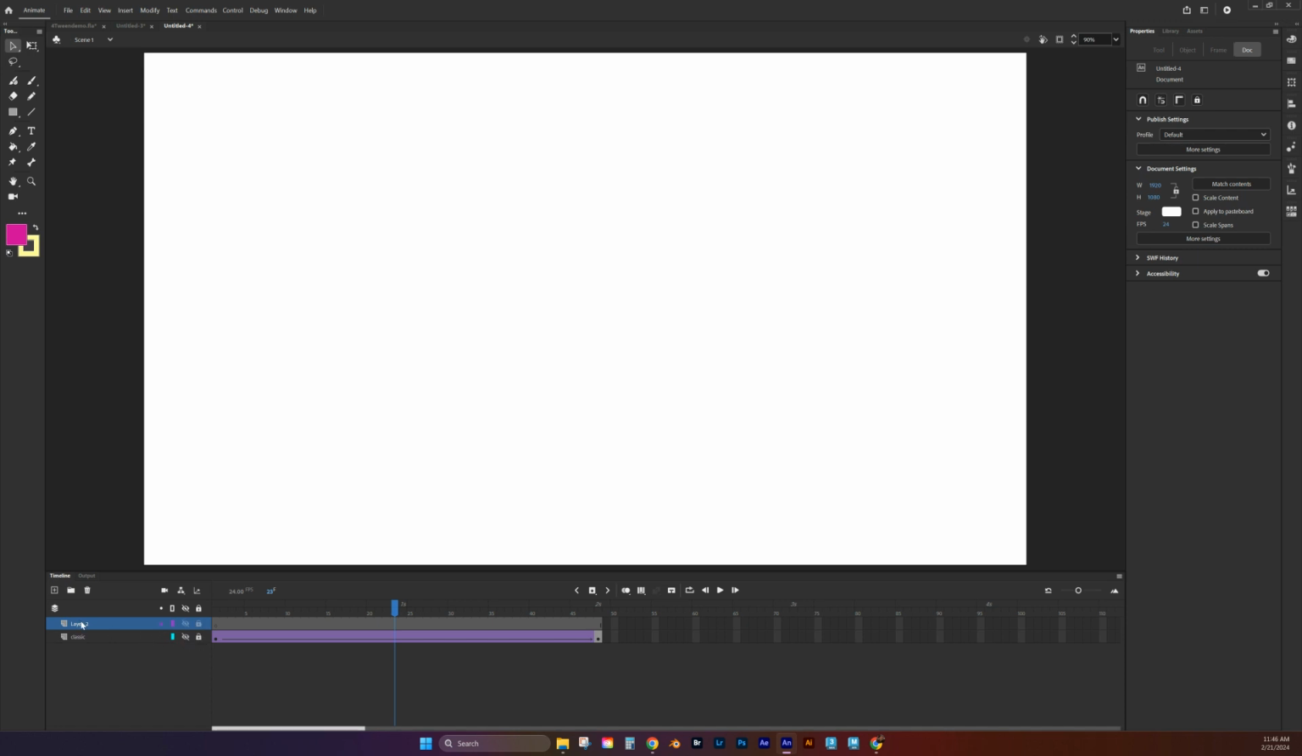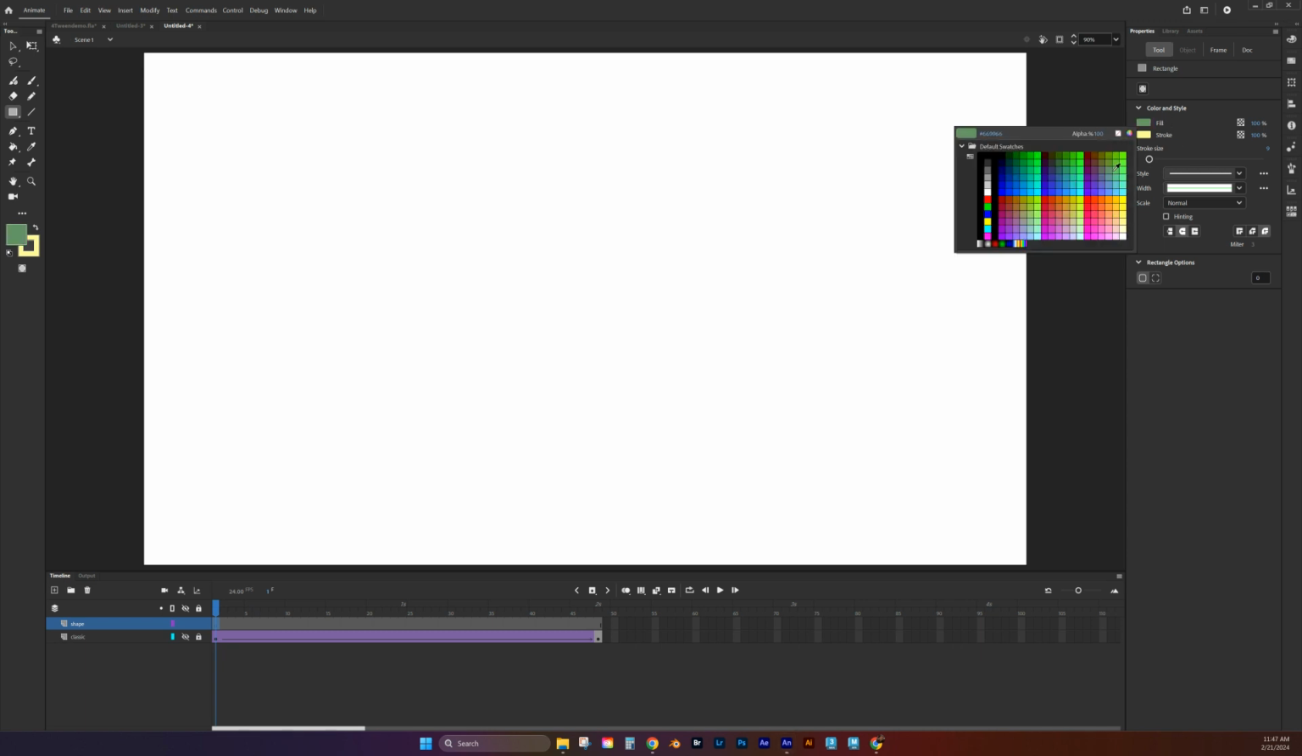And so I'm going to create a new layer here, and I'm going to lock down and hide my first classic layer. I'm going to rename this one shape, because I'm going to use the shape tween on here. And I'm going to create a new shape. I'll change my color and change my stroke.